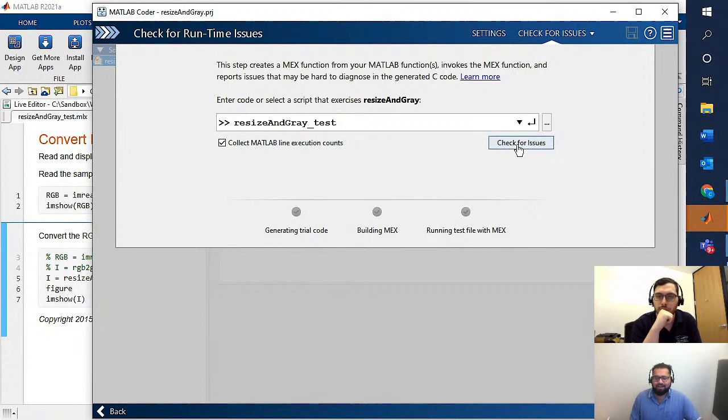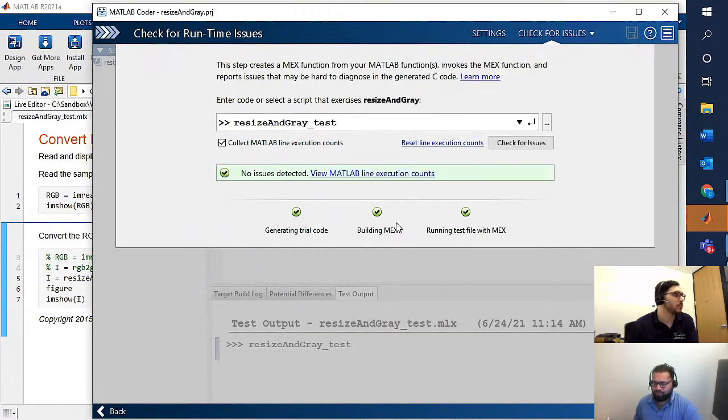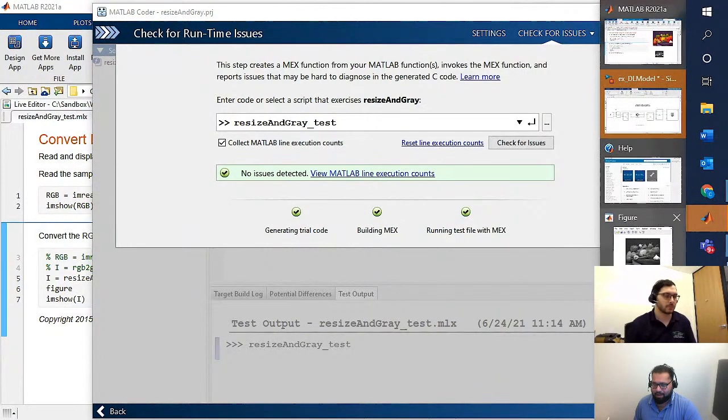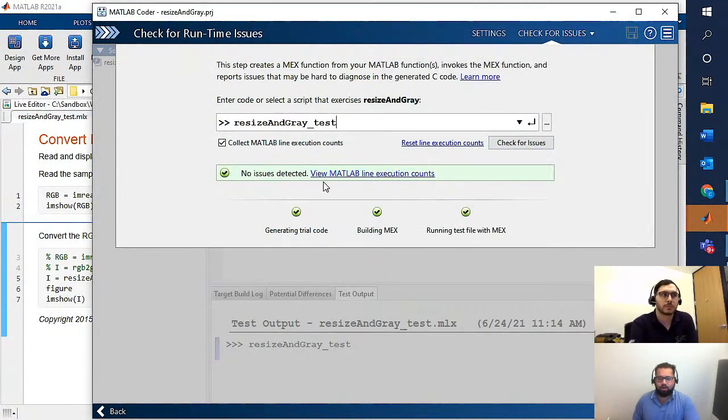So let's click this check for issues button. You see that it tells you it's going to generate the trial code first. This takes a couple of seconds. It's going to build a MEX file, and then it'll run that same harness with the MEX file in place of the original function. If you saw, for a second it popped up the output, which is what we expected. So it's telling us there are no real issues.